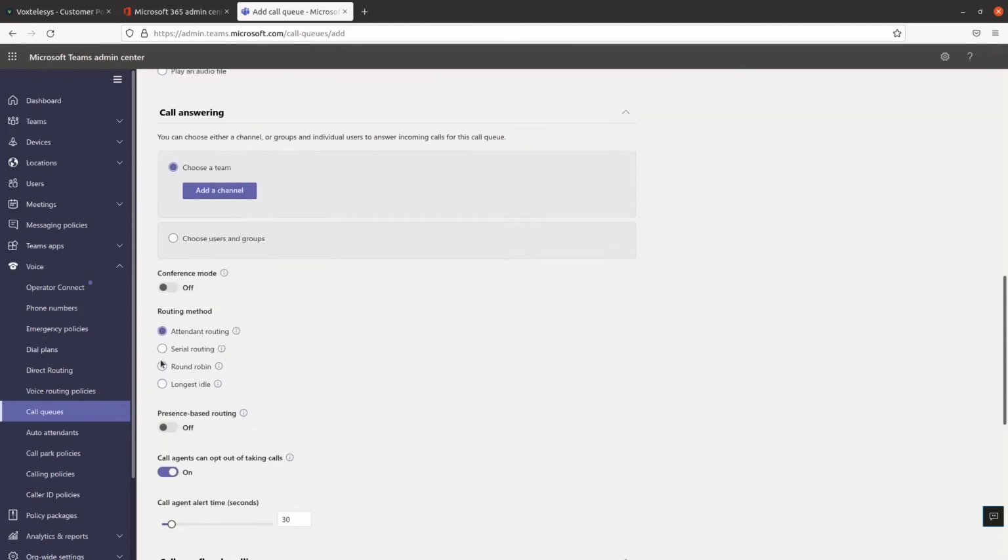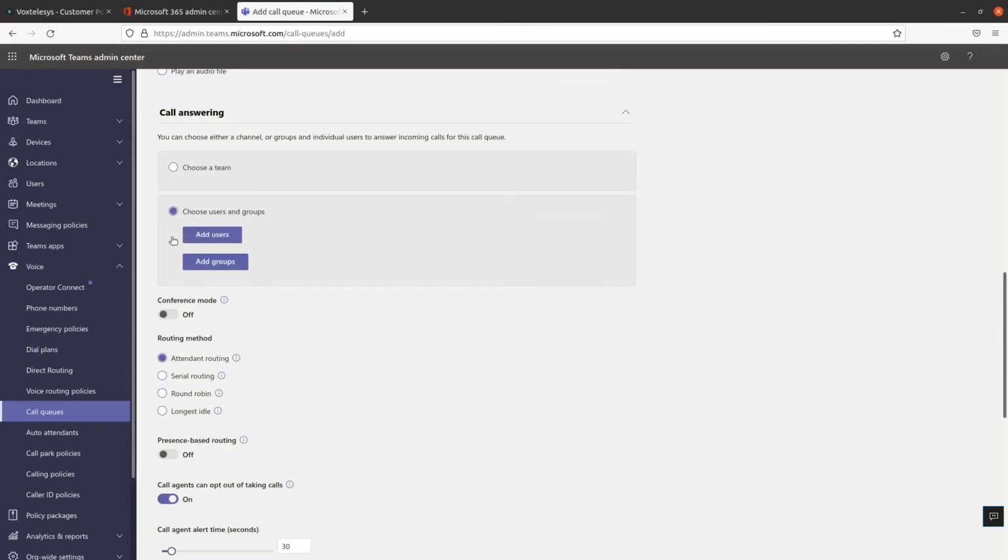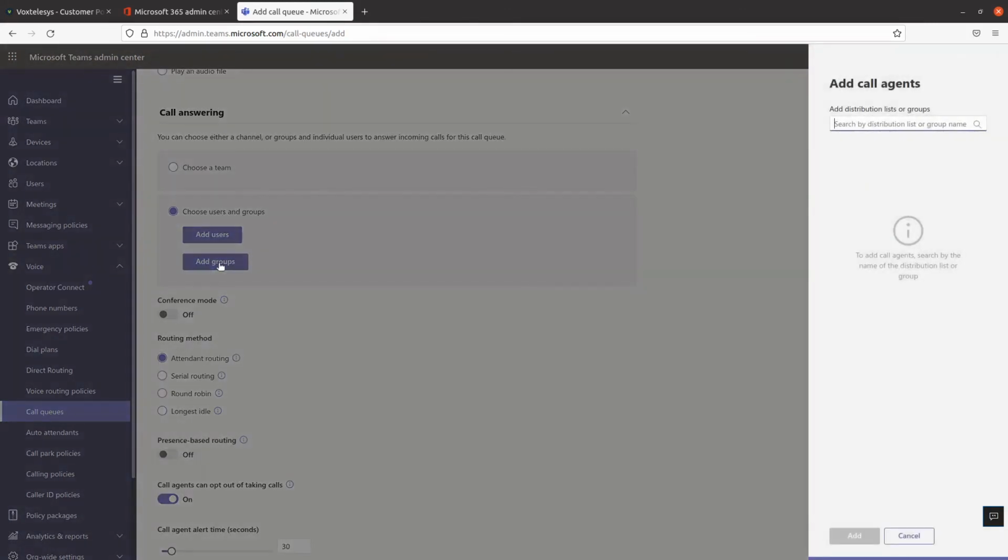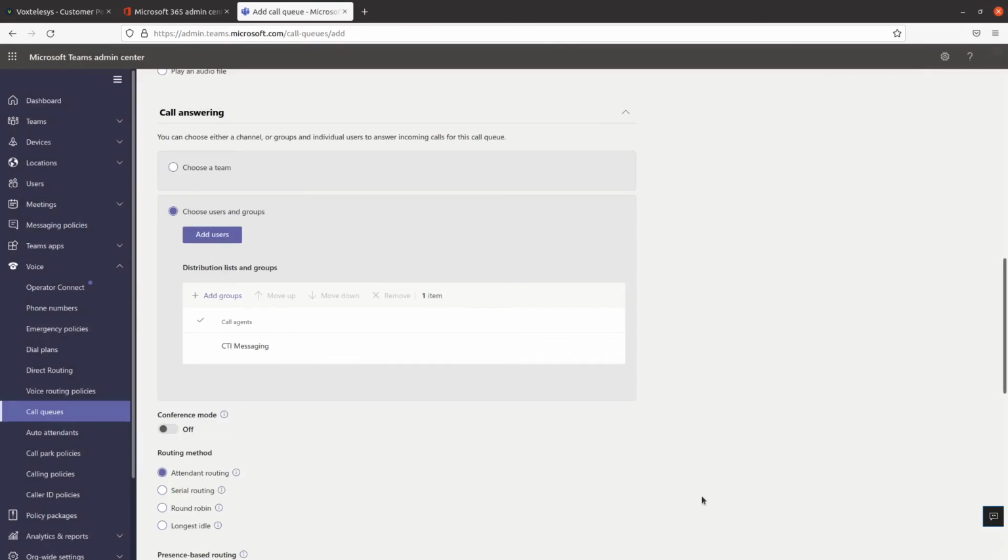Under Call Answering, select the Choose Users and Groups radio button. Decide if you want individual users or user groups to answer incoming calls for this call queue. Search for users or user groups by the display name or username. When you're finished, click on Add.